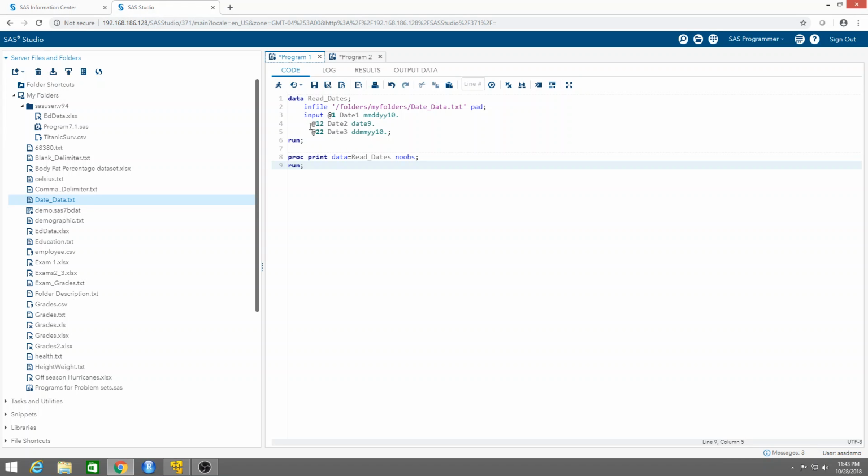Now my input statement is telling SAS, okay, this is column fixed type of format. At column number 1 I'm going to have the variable date1, and the format of that variable is MMDDYY10. dot. This is basically saying to SAS, okay, this is the format when you have the month/day/year with 4 characters for the year. So in total you have 10 characters. That's the 10 here.